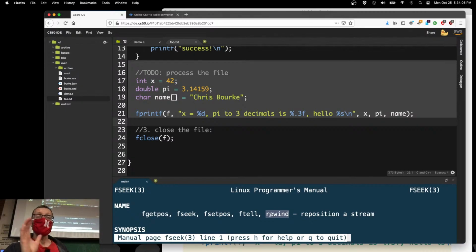I'm not going to get into this because I want to keep it simple, but I do want to make you aware that these are available and you can read all about them if you want to, and you can use them if you want to. I will draw your attention to one thing though. Seek and rewind, where are those terms from?